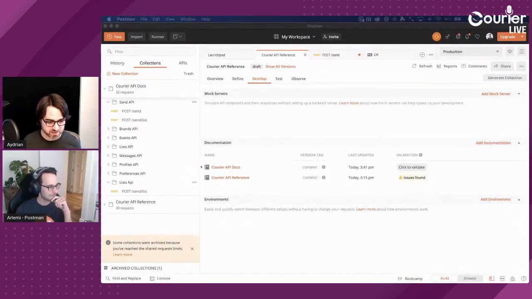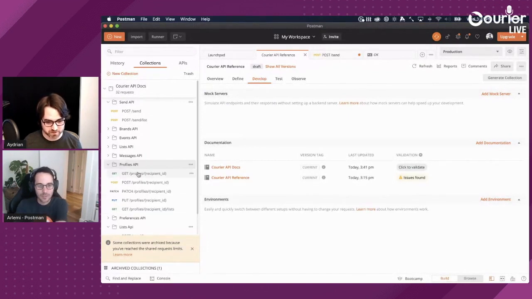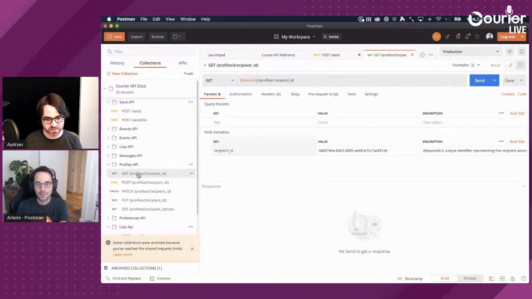Okay, so we can make a call. Let's start, I don't know, we can go to the Profiles API since I know what my recipient ID is. I can just go here, and that's going to put it up at the top, right? So if I put it in here, I know that the recipient ID that I use is Aydrian 10036. And I'm going to hit send.